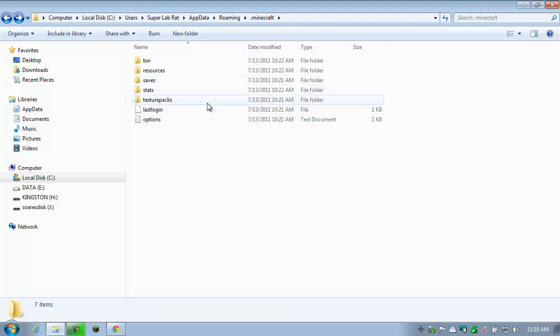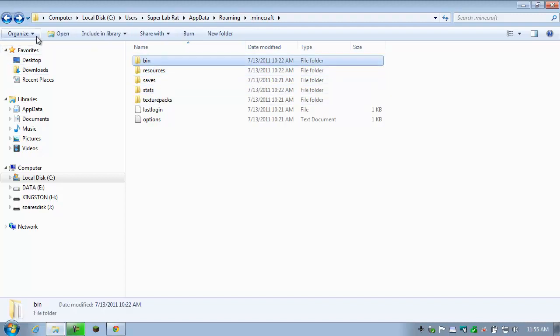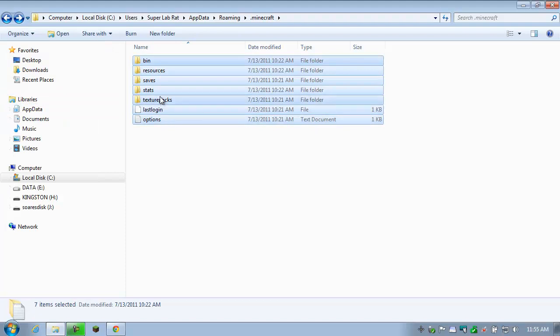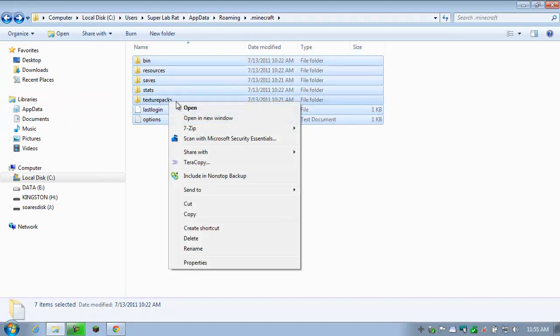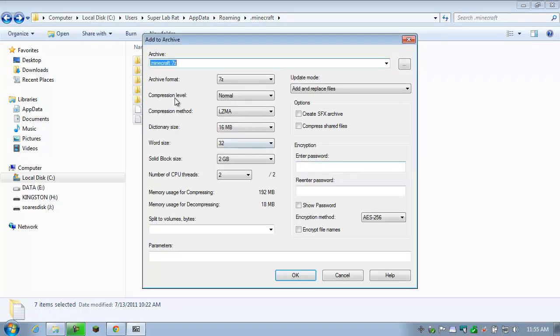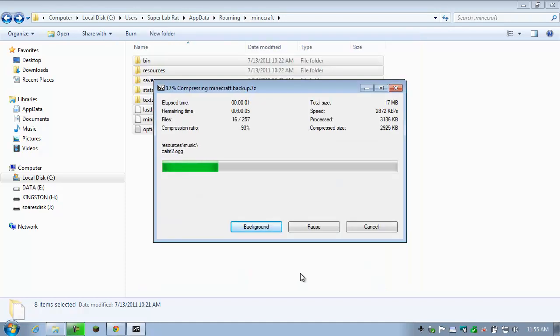So what I like to do here is just grab the entire contents. And the easy way to do this is click on Organize, go to Select All, and everything gets highlighted. Right-click. I have 7-zip installed. I'm going to choose 7-zip. I'm going to click on Add to Archive and give it a name. And I'm going to call it Minecraft Backup and click OK. So that's going to back up everything in the Minecraft folder.